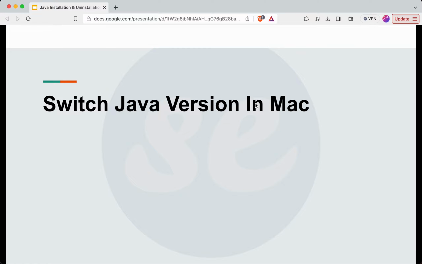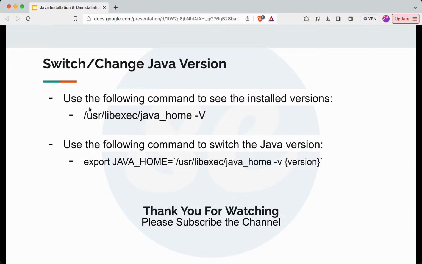Hello everyone. In this video we will see how we can switch the Java version in the Mac system in case we have multiple Java versions installed in the system. So this is the command through which we can see all the Java versions which are installed in the system, and this is the command through which we can set or switch the Java version which we want to use.